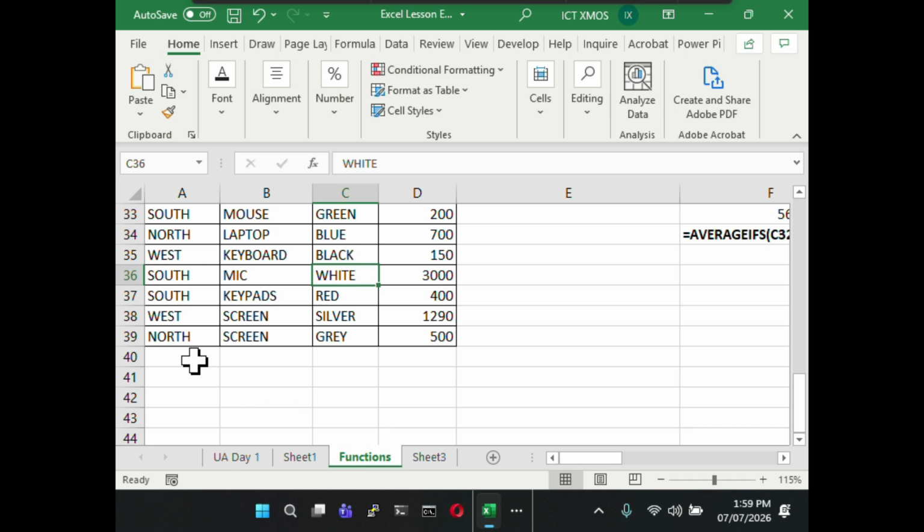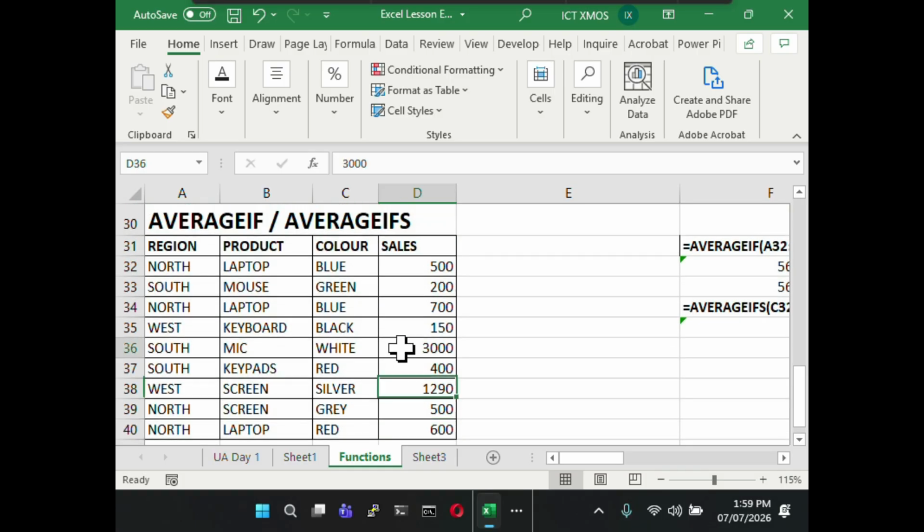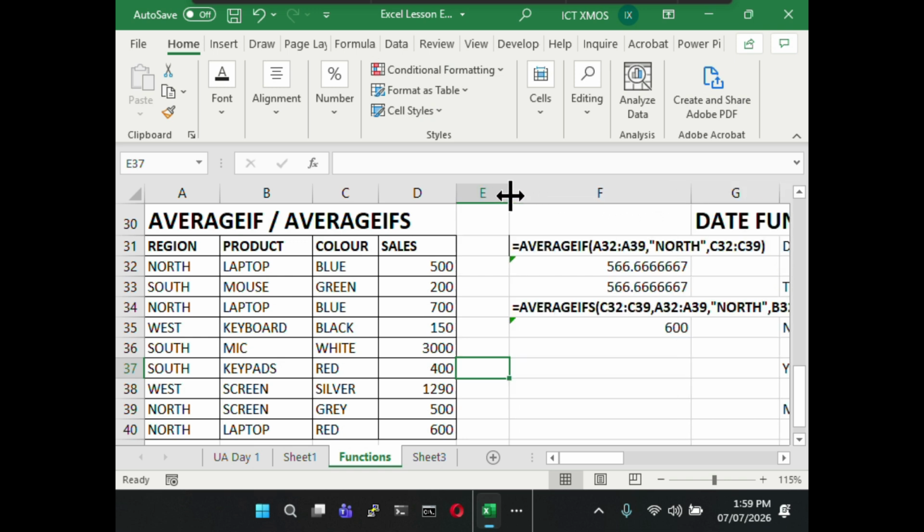I said my formula is correct, but you pick all the cells. So what you will do, sir, just put it in mind that sales, comma, region, and then that not in quotes. Then the last one is the product that you now select. So let us test this.